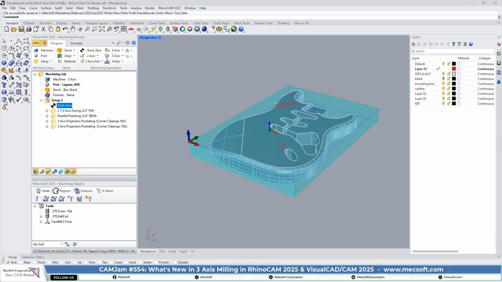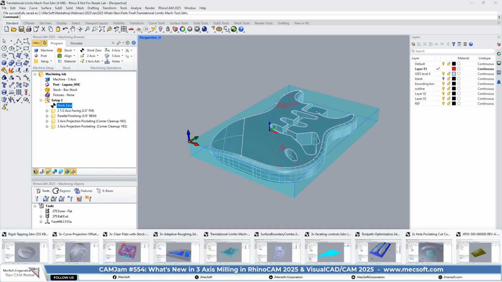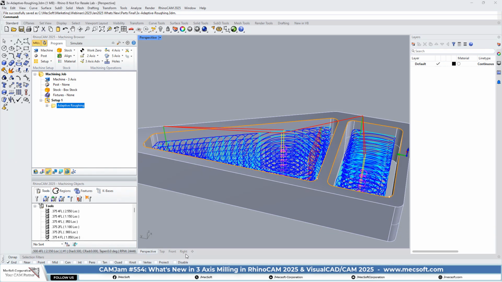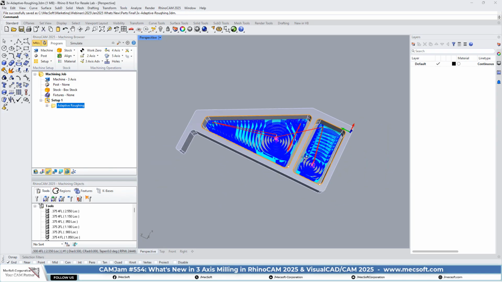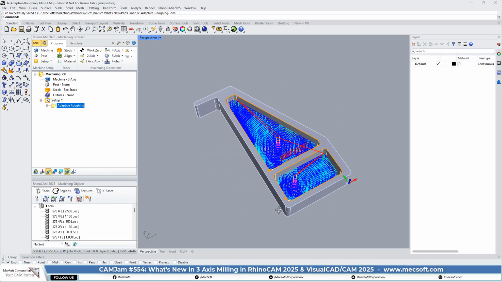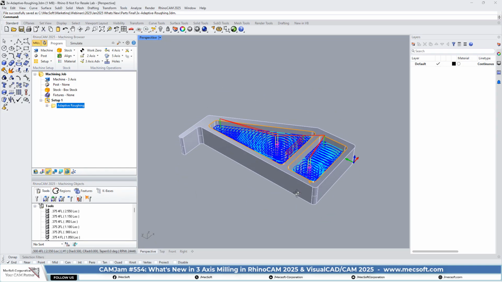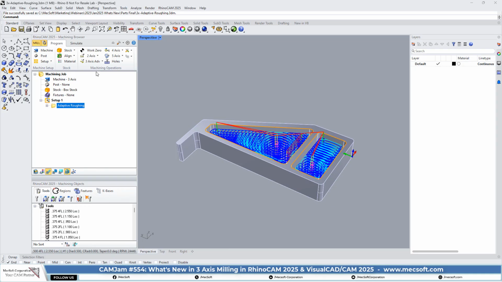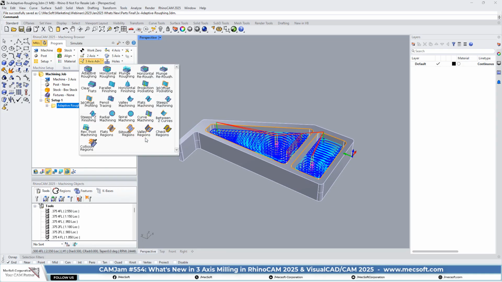Okay, let's move on. Our next enhancement in 3-axis is in adaptive roughing. Let's go ahead and look at that. Here we go. So we have a part here that we want to rough out these inner chambers using 3-axis adaptive roughing. Okay, now adaptive roughing is located here on the advanced 3-axis menu. If you do not see adaptive roughing on your menu, it means that you have not purchased adaptive roughing.